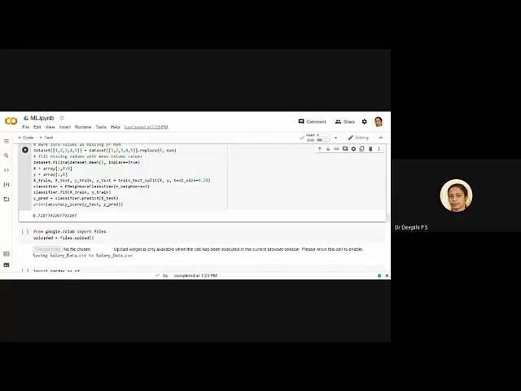So that's about dealing with missing values and imputing. There are other imputing methods also, simple imputer, KNN imputer and all.